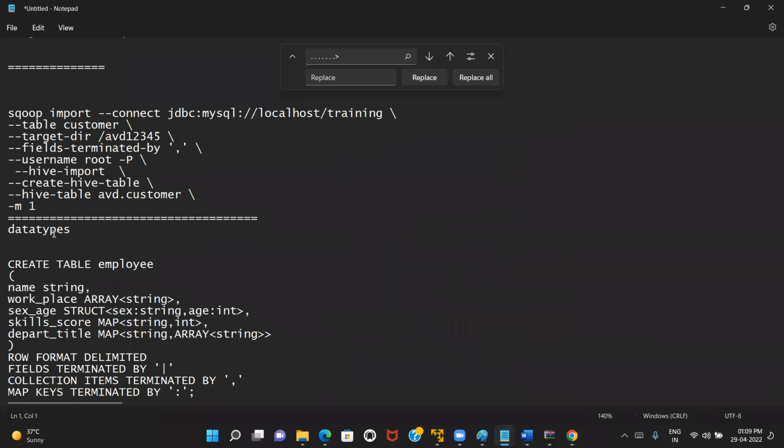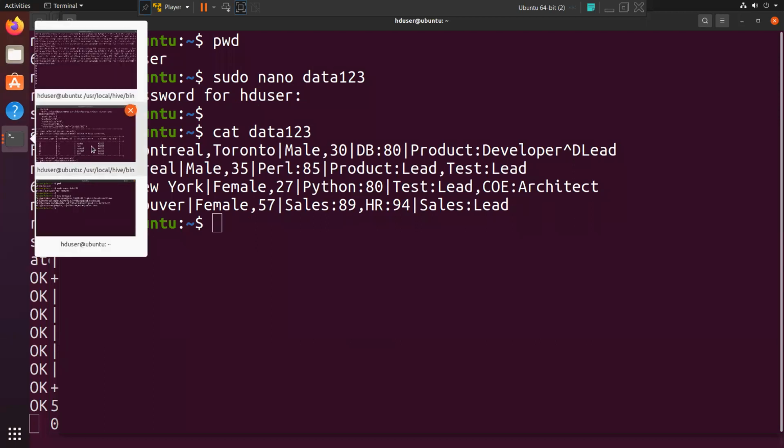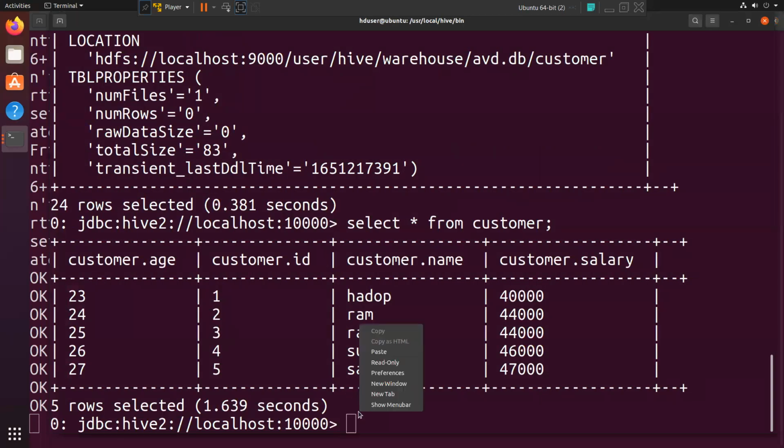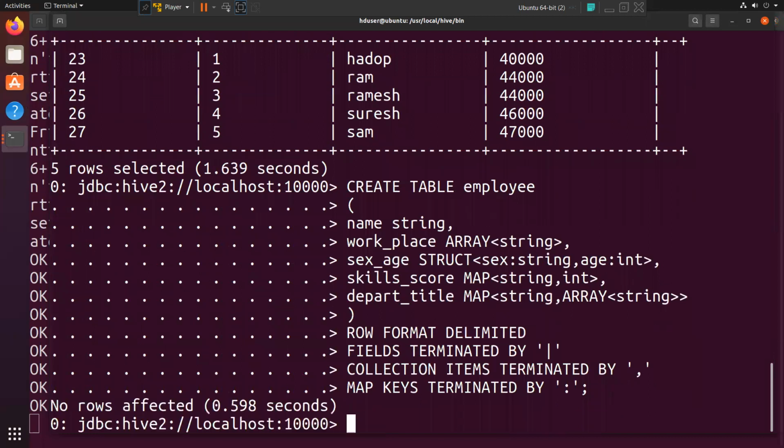Create table employee is there. Name has a normal data type, string. Workplace, if you see, is an array of strings. Then you have sex and age, where one is string and the other is integer. What is this map? What is the struct? We will be discussing that soon. But for the time being, just understand that we have created one table. Control C. Go back to your Hive shell. Right click, paste, enter. Show tables.